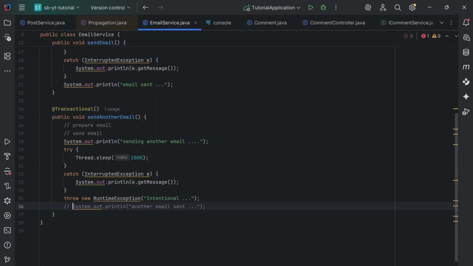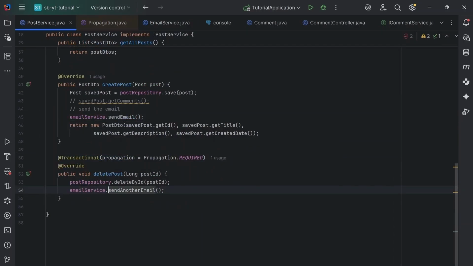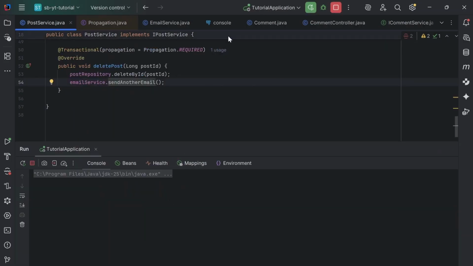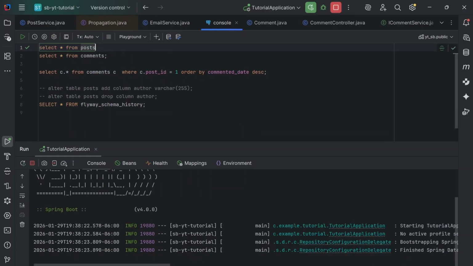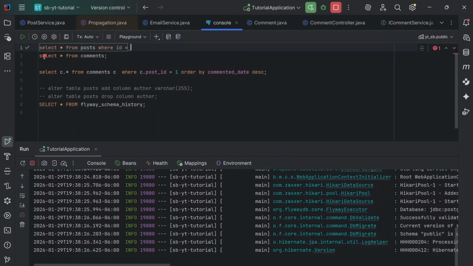And since this is unreachable, what I'm doing here is basically throwing exception after 2 seconds, right? Then here send another email. Since they are in the same transaction, if I try to delete the post by id, it should not be deleted, because they are in the same transaction because of this required, right? So let me run this application and I'll try deleting one of the posts and see if that gets deleted from the database. All right, select from post where id equals 5.